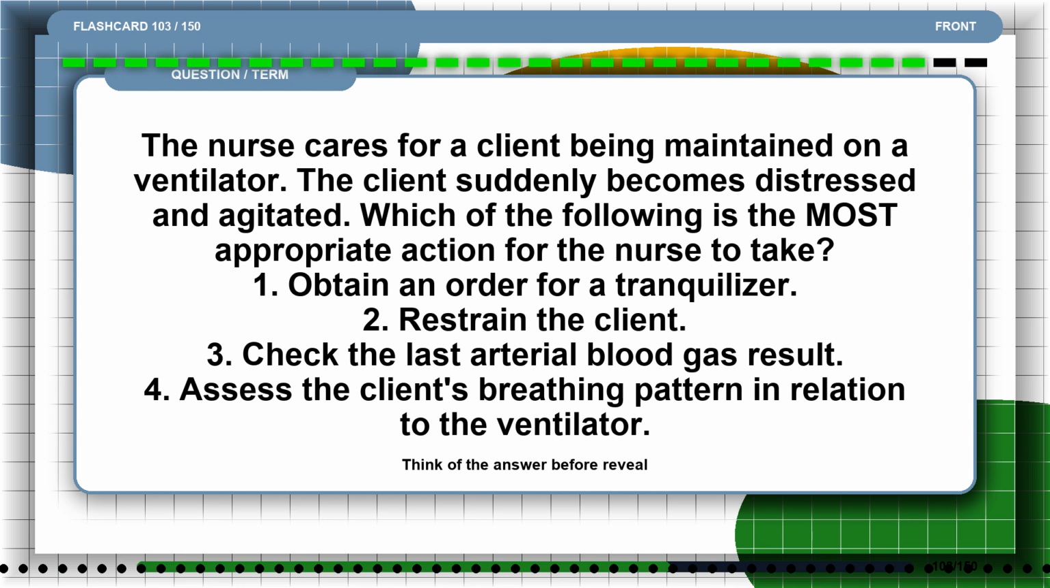Flashcard 103. The nurse cares for a client being maintained on a ventilator. The client suddenly becomes distressed and agitated. Which of the following is the most appropriate action for the nurse to take? 1. Obtain an order for a tranquilizer. 2. Restrain the client. 3. Check the last arterial blood gas result. 4. Assess the client's breathing pattern in relation to the ventilator. Think of the answer before the reveal.